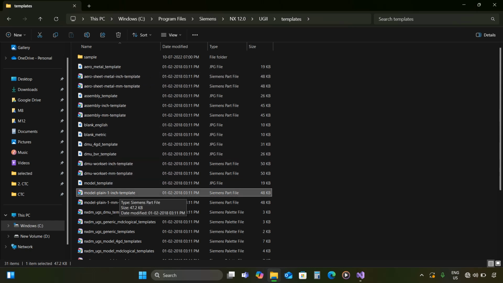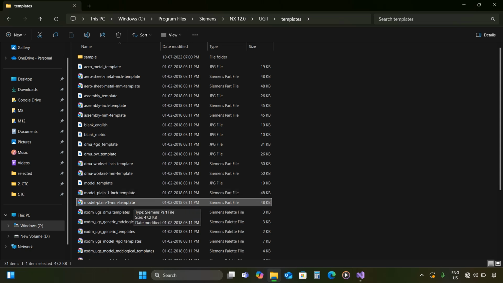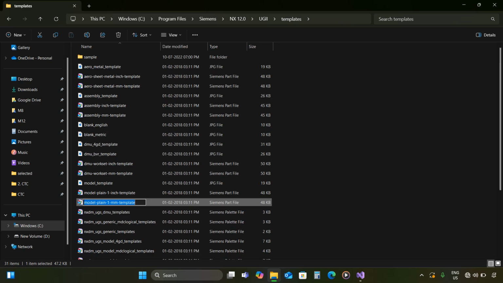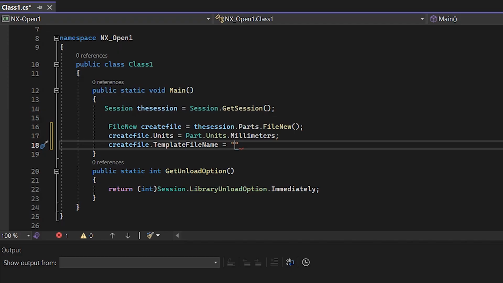model plane 1 template. Here we are going to use the model plane 1 template. Copy this name and paste here the template name.